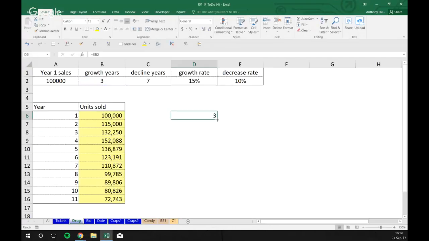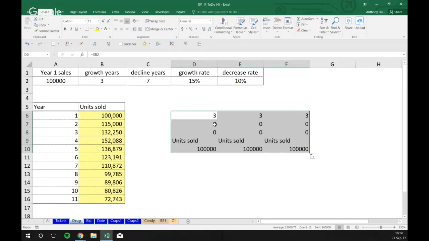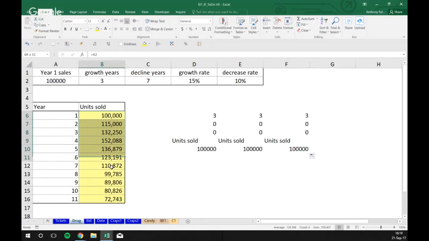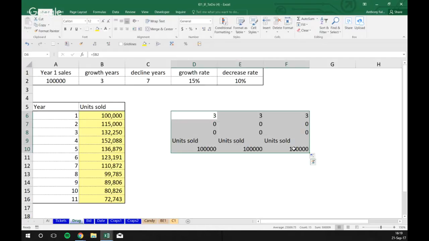I drag this value across, it remains at 3 because it's keeping the column the same. So we're staying in B, but when I drag down, you'll notice that the rows can change. So we're pulling from units sold and then all the way down this yellow column in this instance.